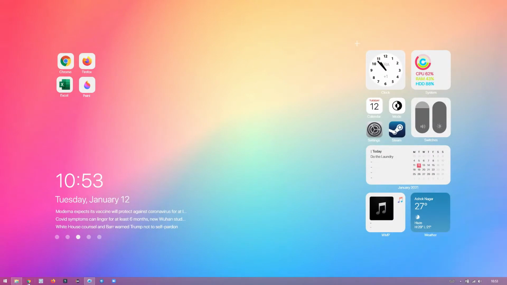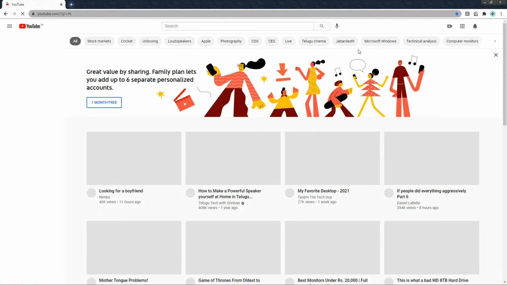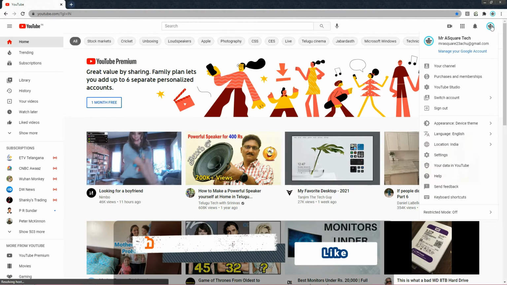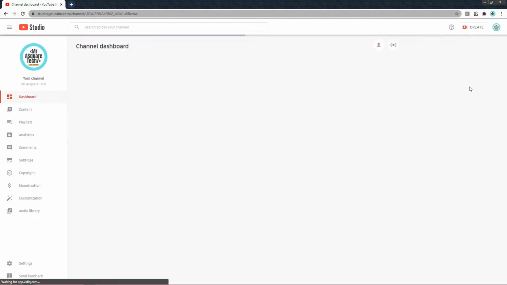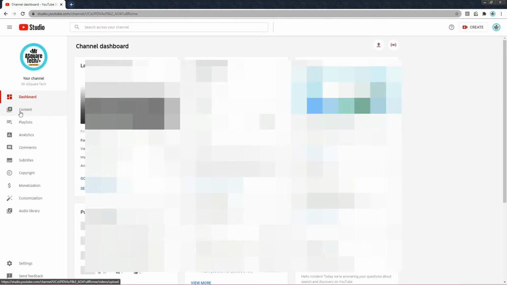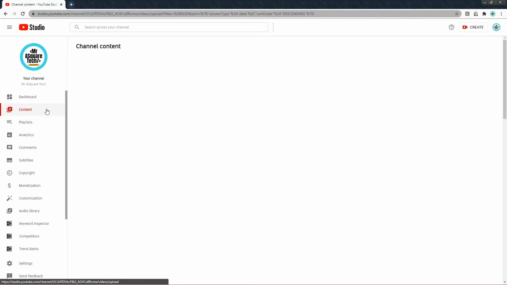Open any standard web browser and open YouTube. At the top right corner of the window, click on the profile. In the menu, click on the YouTube Studio. In the left-hand side menu, click on the Contents. This is where all our videos are listed, and any video can be edited from here.